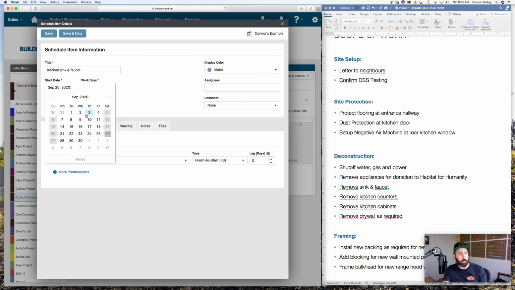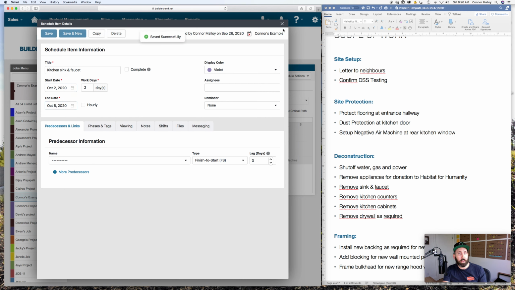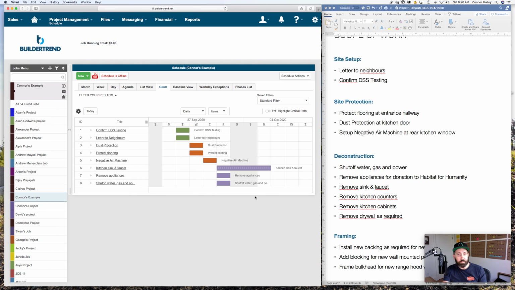And let's show an example. Let's say this for some reason takes us 2 days to do. If I change my work days to 2 days and I still start this on this Friday, the second, and I click save and close it to show you what it looks like, you'll notice that our remove appliances, that was first, is one day, it's the Friday. Our shut off water gas was the Friday as well, it's one day.